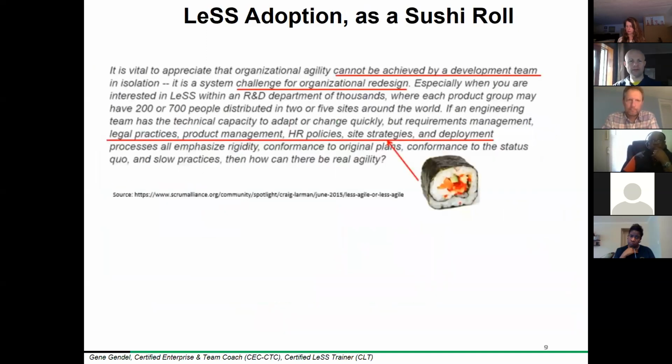And the last thing I wanted to mention about the importance of organizational design being the first order factor that defines system dynamics is that, especially in large-scale Scrum adoption, we just don't look at technology itself. We cannot perceive a development team alone as the focal point for transformation. There are legal practices, product management, HR policies, site strategies, all of that is very important.